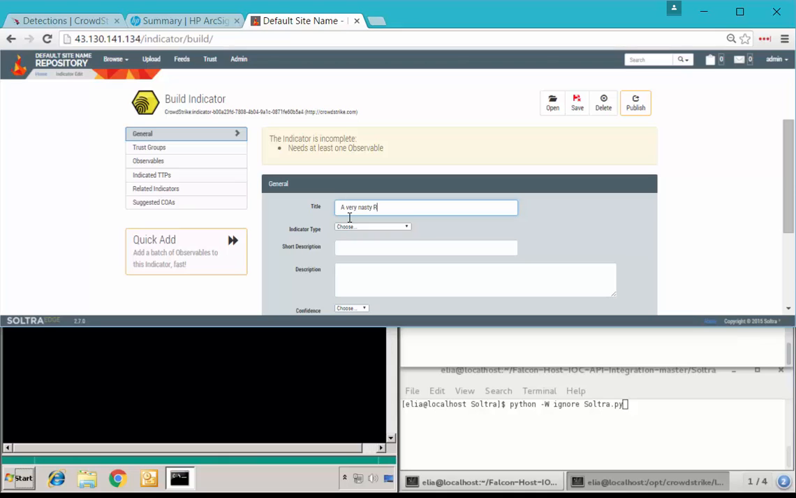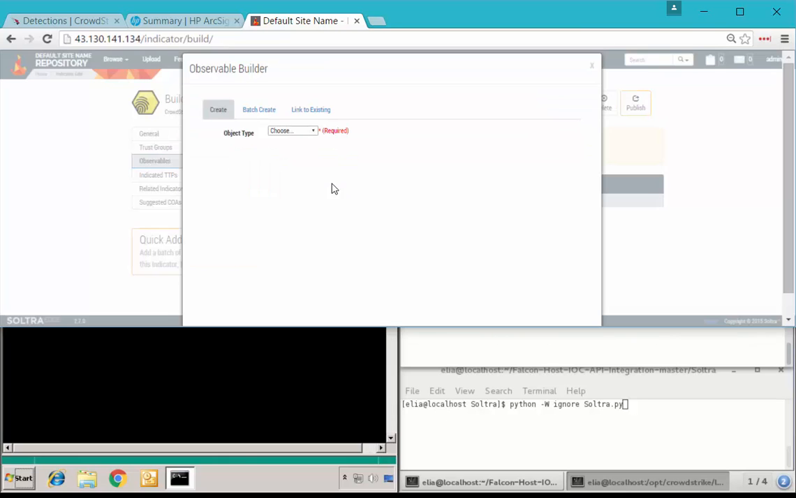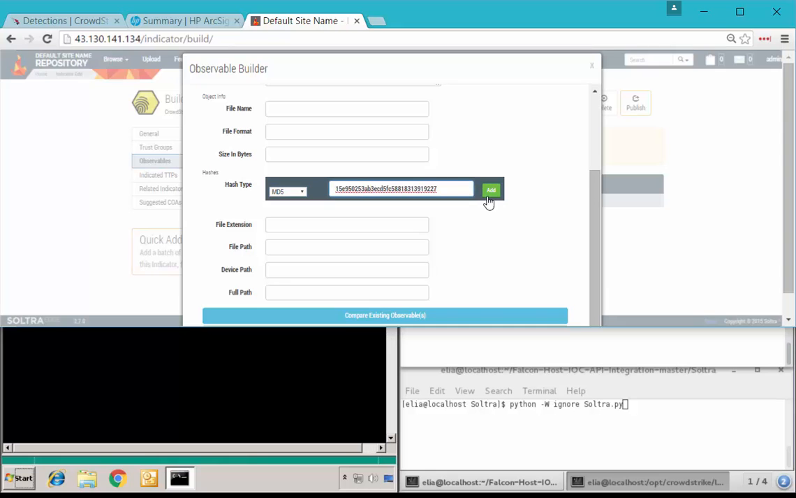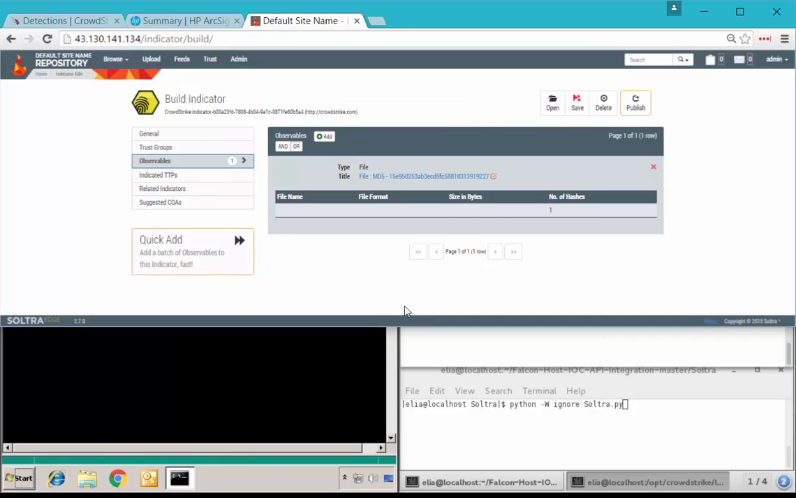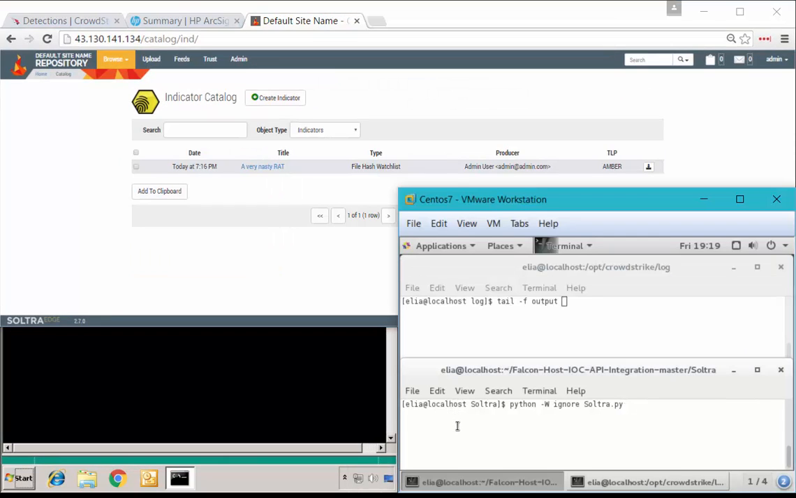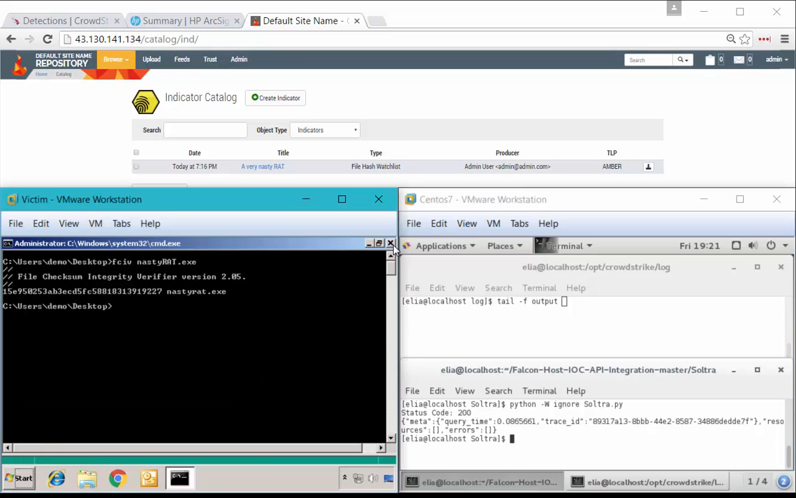Here, we can start by choosing to create an indicator, then we can give it a name and populate all the details that we have about the Nasty Rat malware. Once we publish the IOC, it is now ready to be sent to Falcon Host. This is done via our API. So here we see a very simple Python script that consumes the IOC and sends it to Falcon Host.